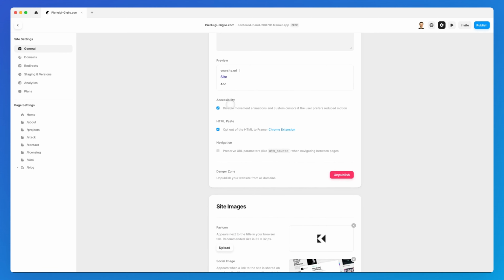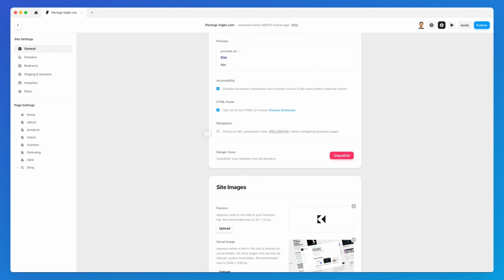Now the accessibility checkbox is going to disable movement, animations, and custom cursors if the user prefers reduced motion. I usually like to keep this checked, and also the HTML paste. So if you uncheck this, it's going to opt out of the HTML to Framer Chrome extension, which is very useful, and there isn't really any drawback in having this checked or unchecked. So it's definitely something that I always keep on in every project.